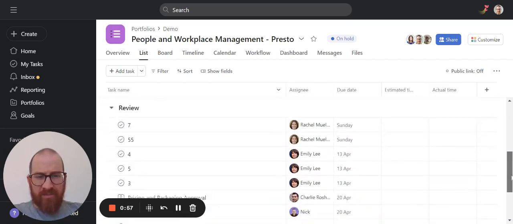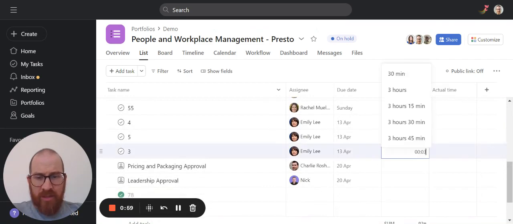Who's at the top? I forget. I think Emily was there somewhere, wasn't she?